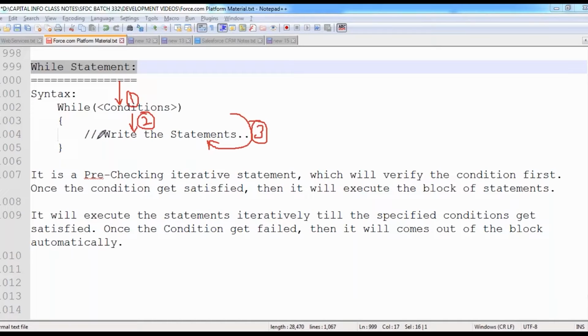Once the statements have been executed, if there are no more statements available, then it will go to that conditional statement again. This is the fourth step. Then it will check the condition again. If the condition is satisfied, then it will enter into the block again, execute the statements, and then go to the condition part. Like that, this process will continue till the condition fails. Once the condition fails, it will come out from the block automatically by default. This is the fifth step. This is the execution flow, which we already discussed in the last session.